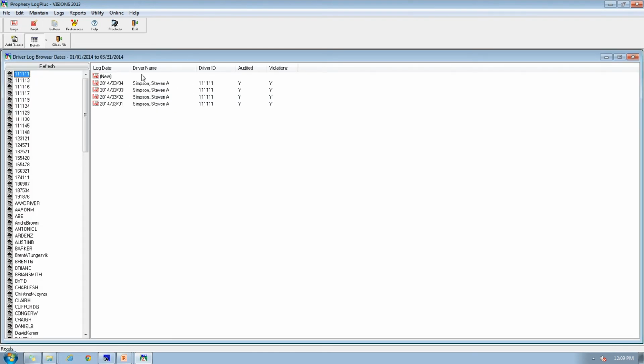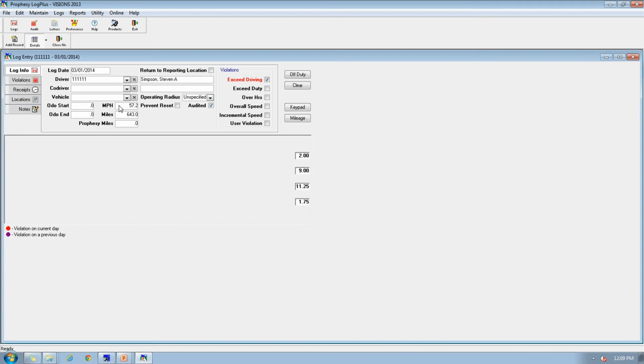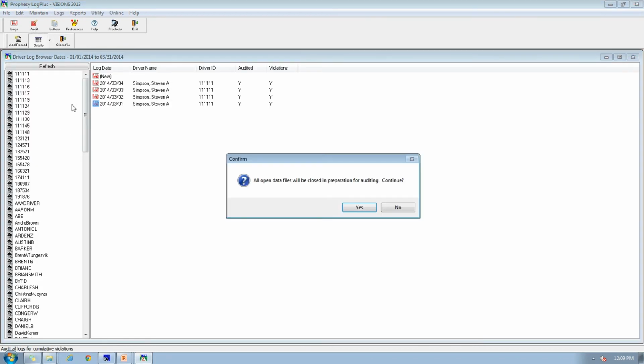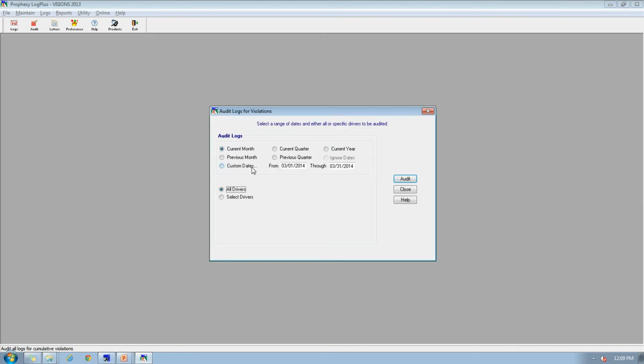It is, of course, possible for you to go back to a log and modify the log. You remove the audit checkbox, and I can then modify the log. Anytime you modify a log, you will have to rerun the audit for that driver or drivers that you made changes.